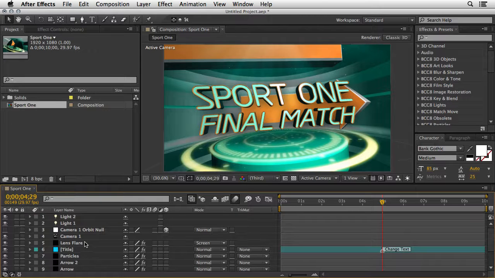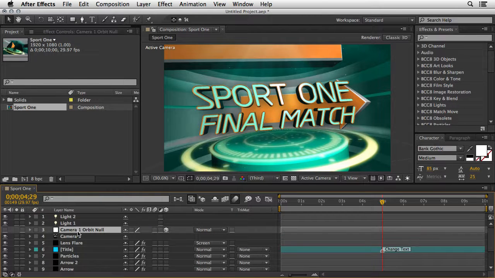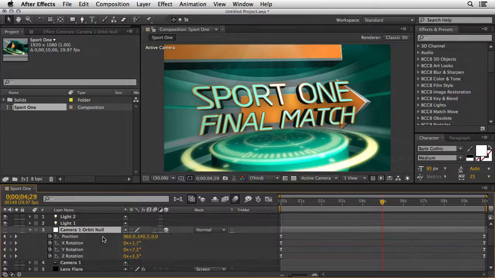The camera animation is best controlled using this Camera 1 orbital. Press U in order to show its keyframes and adjust them to taste.